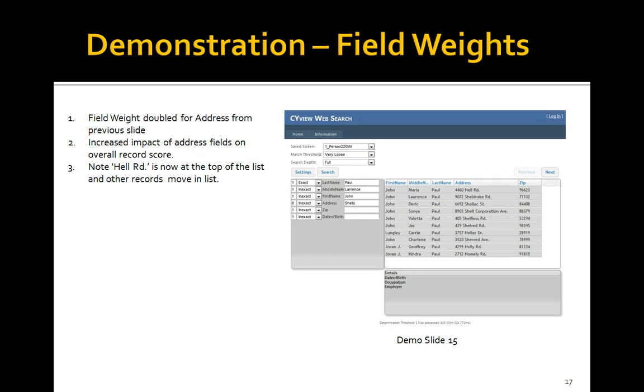The next slide, we have now doubled the field weight for the address. It is now 6 times that of all the other fields, increasing the impact of the address fields on the overall record score. Now note that Hell Road is at the top of the list, and the other records have moved in the list from where they previously were.